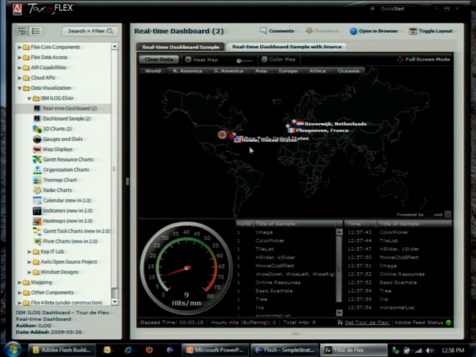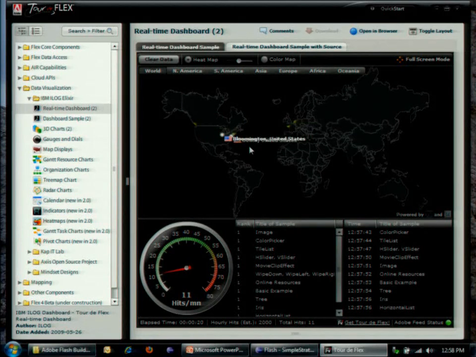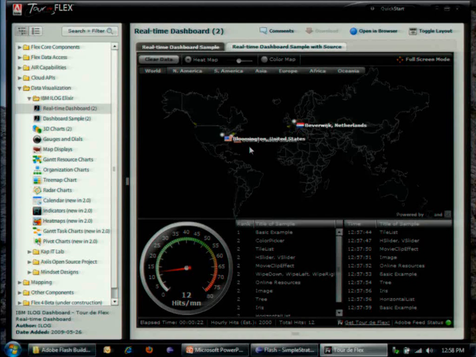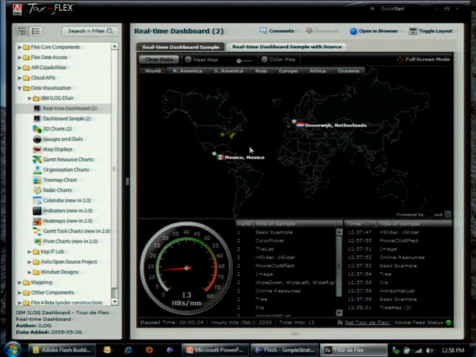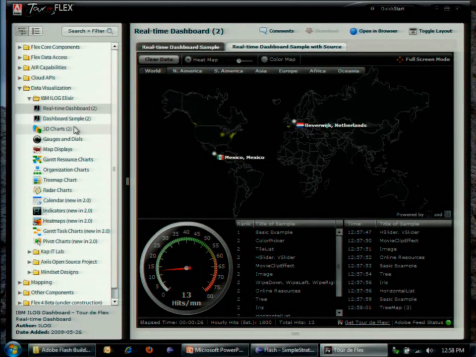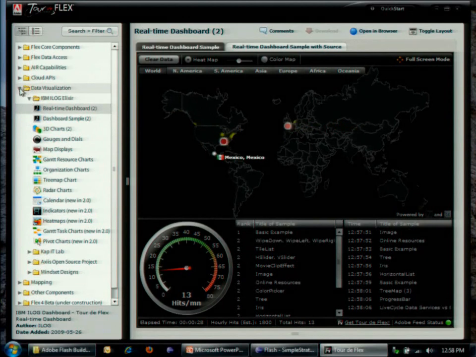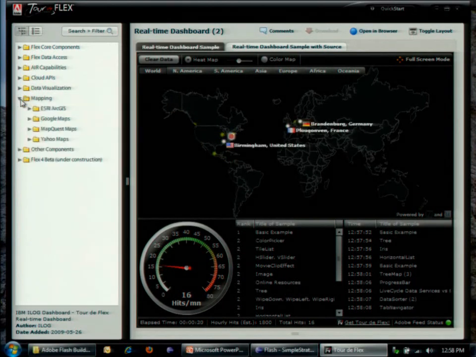And this is now actually receiving in real time some information about who is, in this case, doing samples in Tour de Flex based on their IP address. Lots of different examples in here for data visualization. Let me show you some other ones.